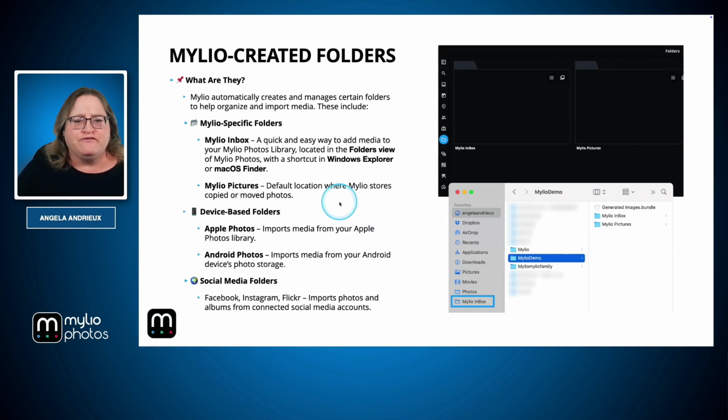All right. So the first thing we want to go into here is Mylio-created folders. These are the folders that Mylio automatically creates when you install Mylio Photos on your system. When you first get into the application, you're going to see the Mylio inbox and Mylio pictures folders. These are Mylio created. They are still folders that exist in your file system. They're going to be in your root folder, what we call the Mylio system folder, in the user directory on your computer. So they're actual folders that live on your hard drive. They're not anything hidden.